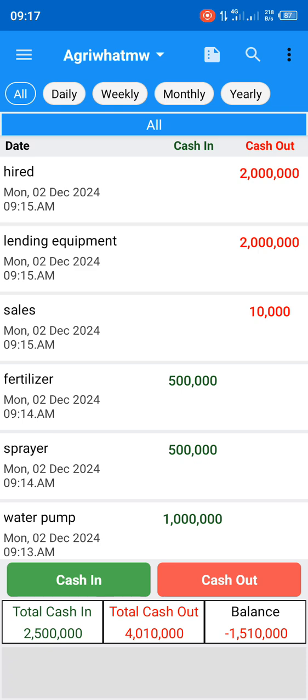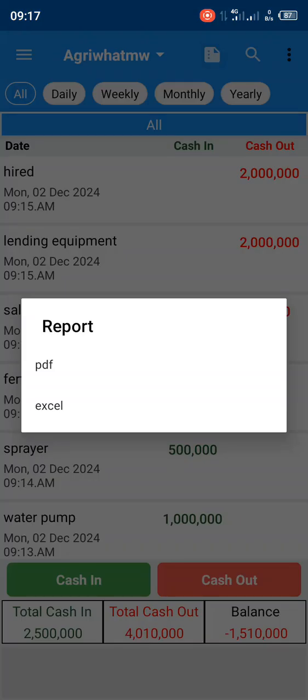So this is how we can use this application to document and rule out if we are winning or losing at our farm. Now the last thing is that you can print this information by clicking up there at the left side of the search button where there's a file with 3 dots inside. So you can print this into Excel or a PDF.